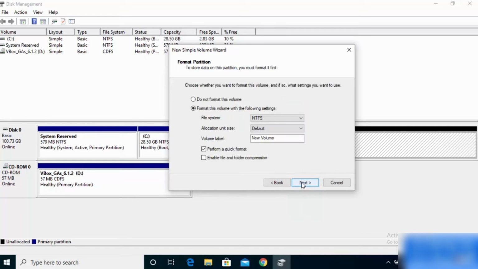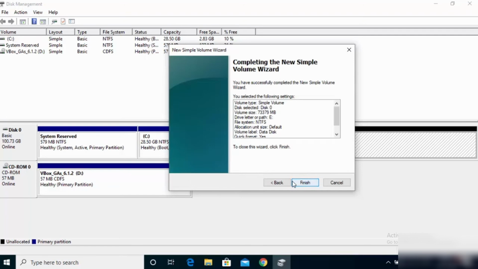Now you'll see formatting options. Make sure the file system is set to NTFS. This is the recommended option for Windows drives. Do not change it to FAT or FAT32. Make sure the box next to Perform a Quick Format is checked. Then click Next and finally click Finish.